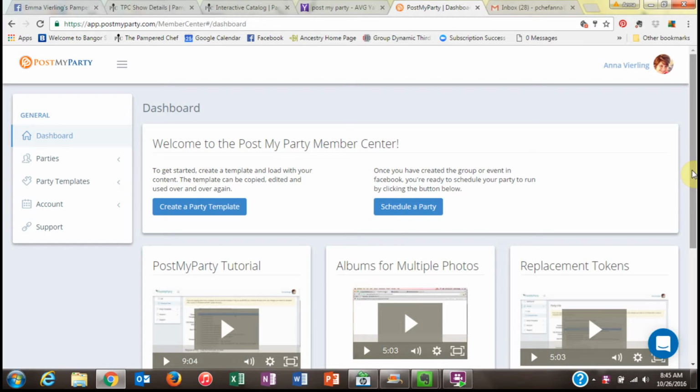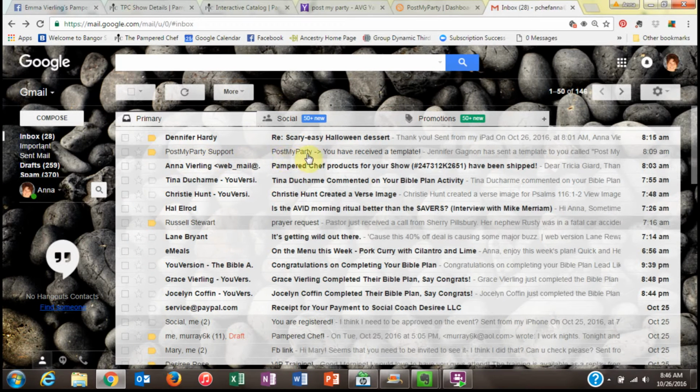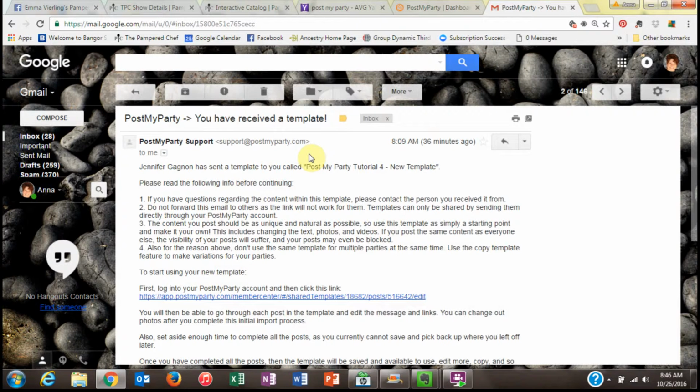So here's what's going to happen. Once you've said to your director, I need the template, they're going to email it to you, they'll share it, which you can do right from here. It comes through as an email, but the first thing you're going to want to do is make sure you're logged into your Post My Party. So if I go up here to my email, I see my Post My Party support. I've received a template. My friend and fellow director Jennifer Gagnon sent me a little template. It says if you have questions, please contact, and do not forward this email.